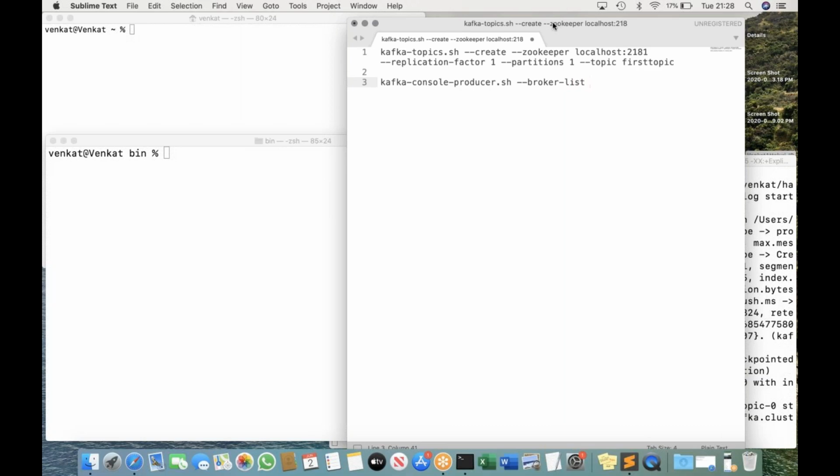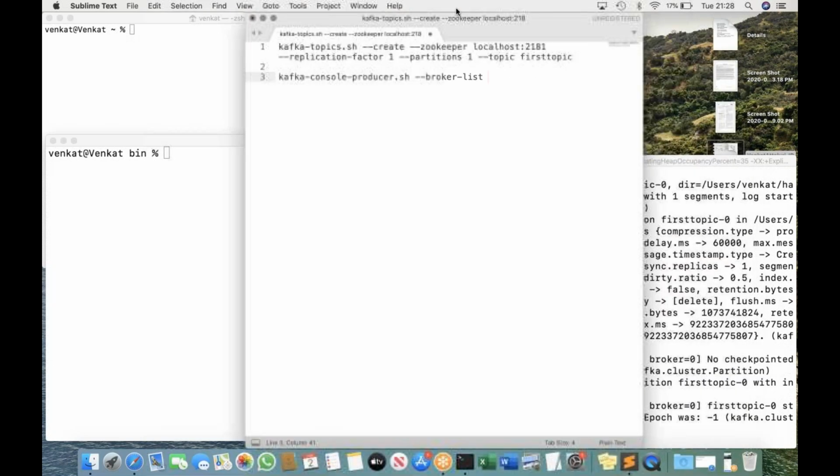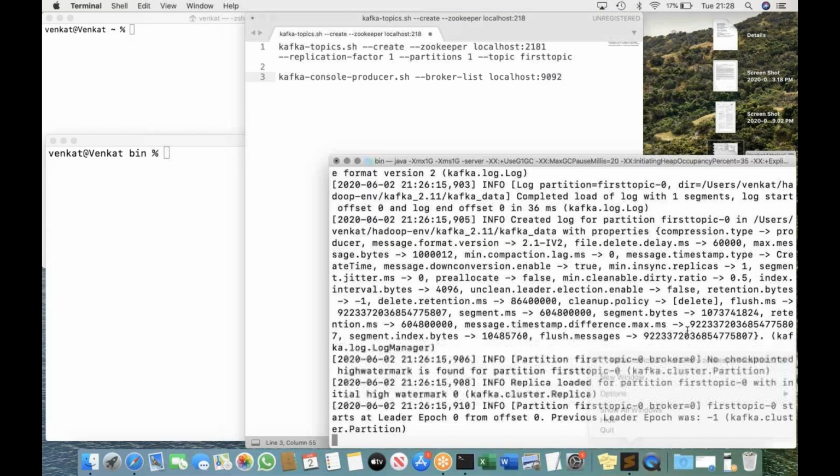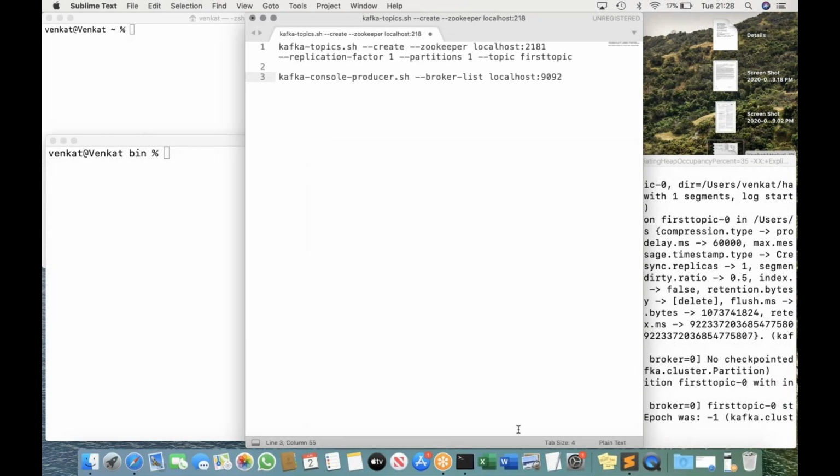So my Kafka is running on localhost, and the port is not 2181. 2181 is your ZooKeeper. It's 9092. I forgot to show you this port number. If you have already opened your server.properties, you can see that by default it's 9092. You guys can cross verify later. After that, you need to specify --topic, your topic name, first topic. So execute this.